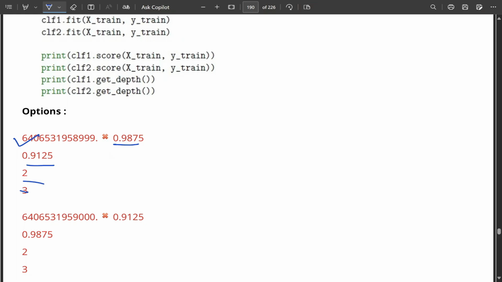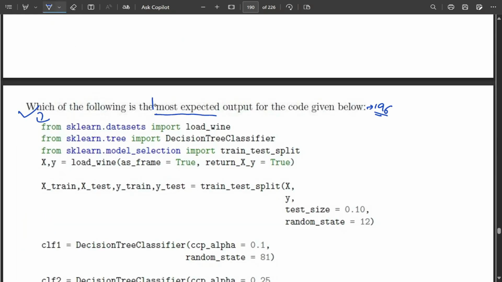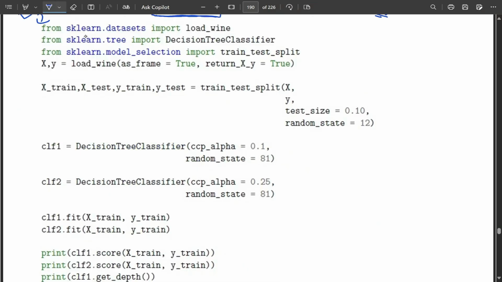Here you have to focus on the keyword most expected. That means that you are not even sure that this will be your answer, right? So you don't have to calculate in this. You have to just understand a few parameters and then work along with them. Okay, again, decision tree is there, so we will use the decision tree as our starting point. We will not focus on this thing.